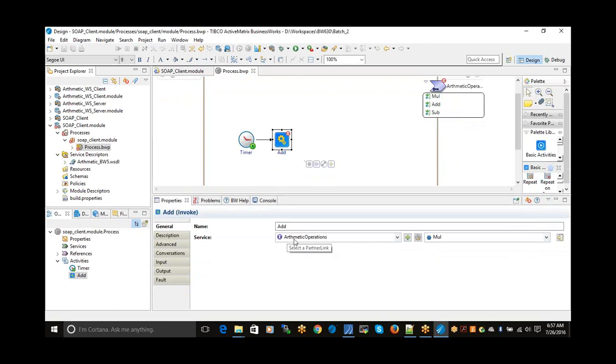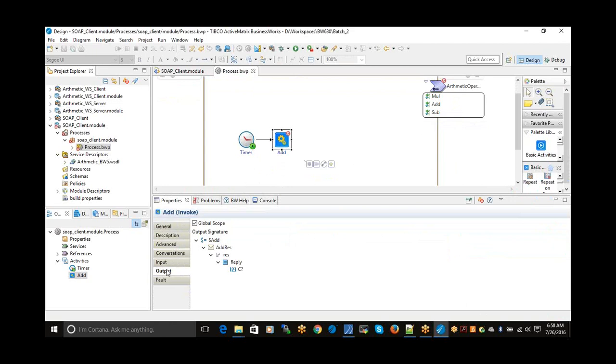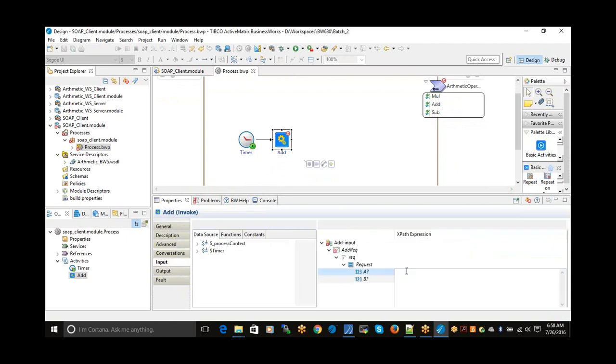Here I have added the interface, and now go and select the required operation which you want to invoke. I want to invoke add. This drop down gives you all the operations available in the list, and I am selecting add. After selecting this activity, you can see input and output. Input is where we can map our values. I'm mapping 20 and 40, passing these two values.